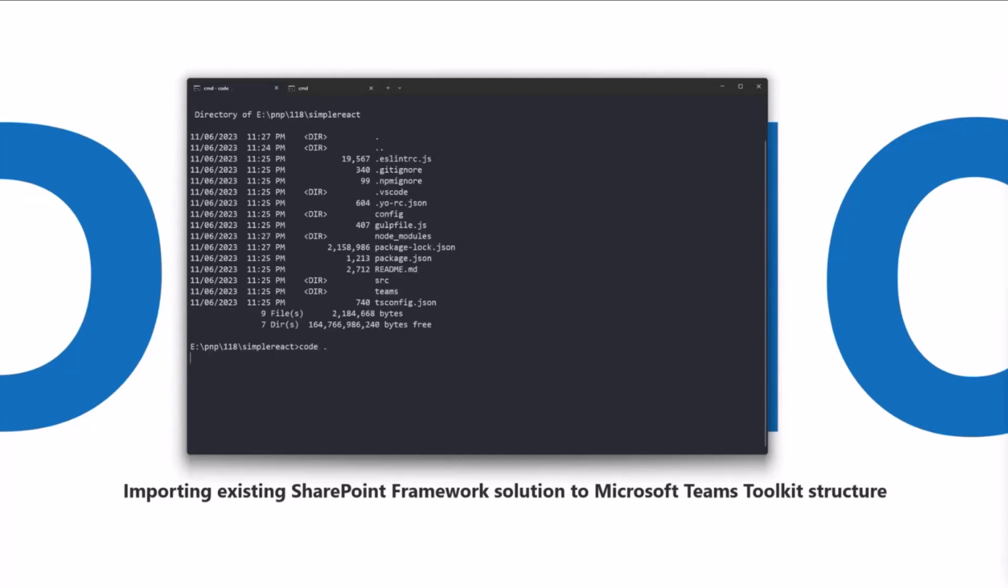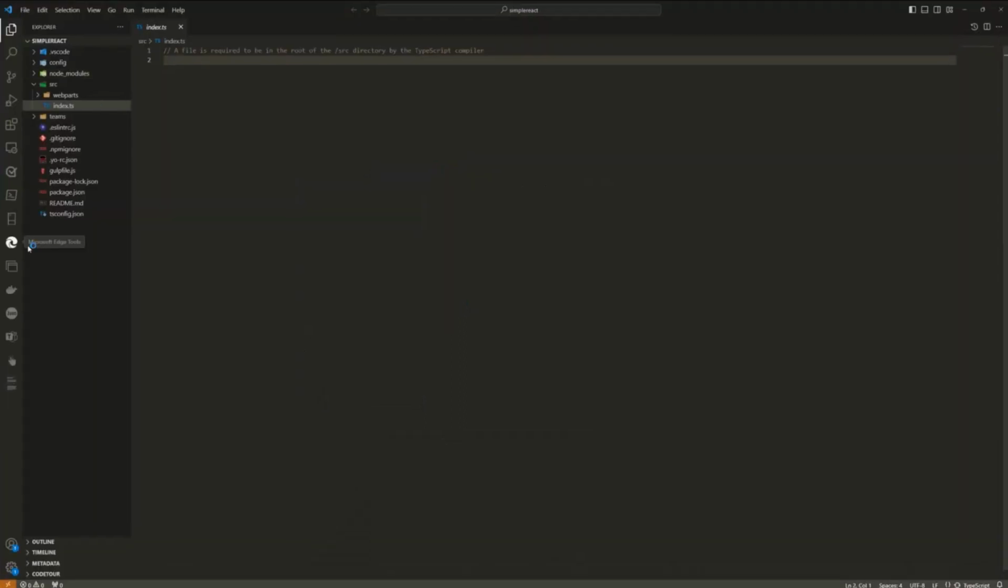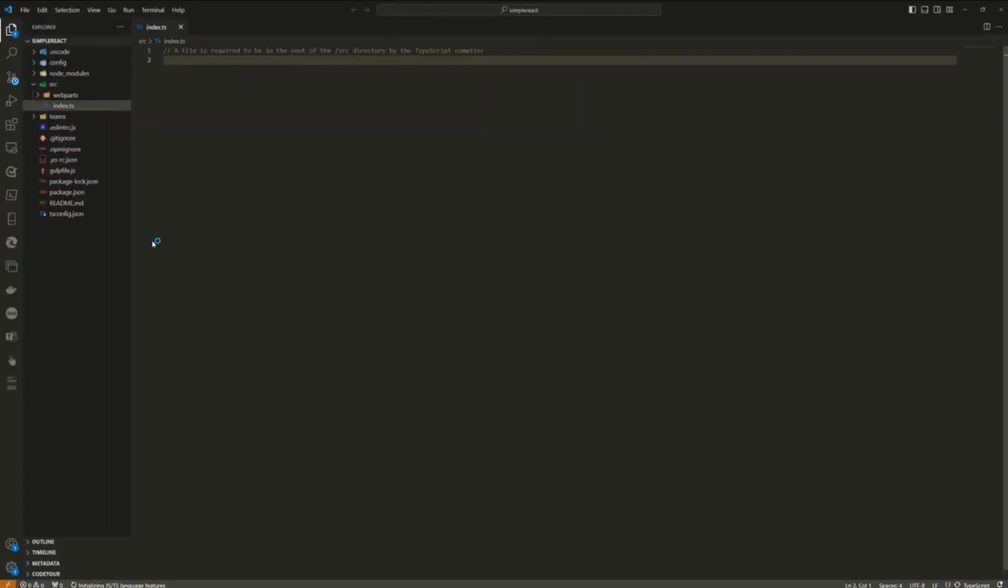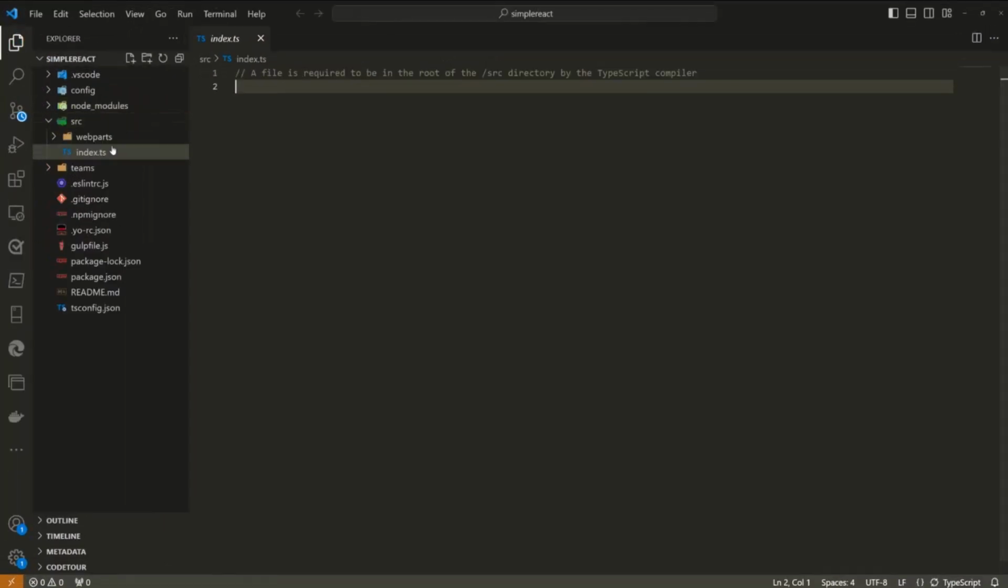So now if I open up Visual Studio Code, we can see that this is a typical SharePoint Framework solution. Let me zoom a bit. Where's the button? There we go. Wrong direction. Zooming. There we go. Now we're zooming in. So this is a SharePoint Framework solution.